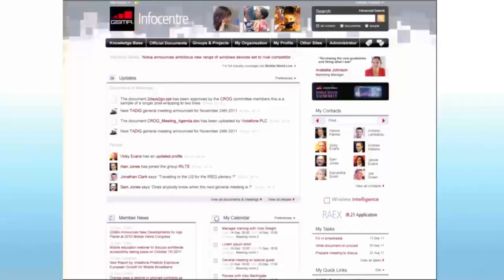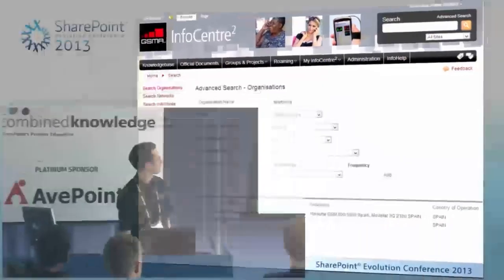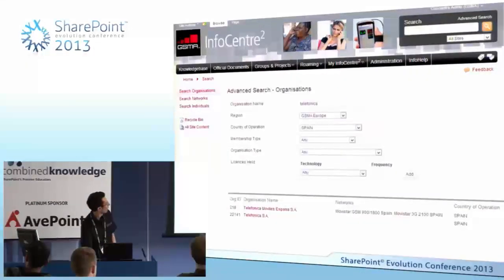When you're looking for an organization, you can come up to the advanced search area. The advanced search for organization is a structured search, so you can provide filter queries such as the region or the country of the organization that you're looking for, or even the type of networks that the organization might have. So if they have a 3G network in a particular country, you can use this to find those organizations.